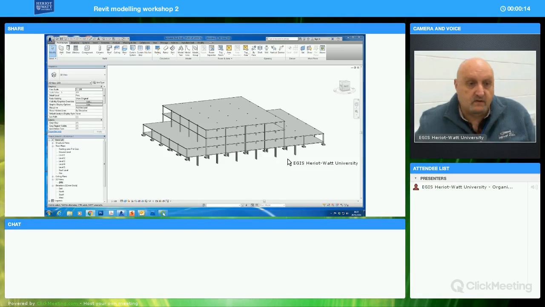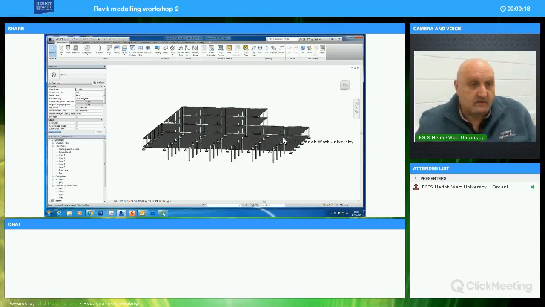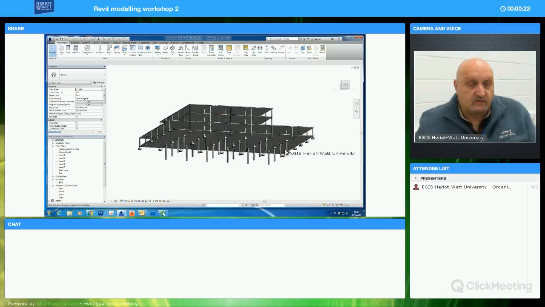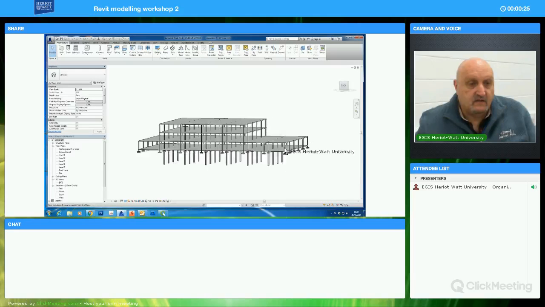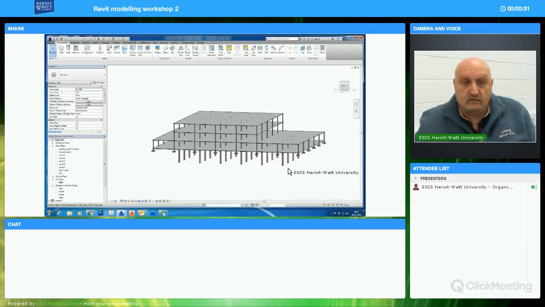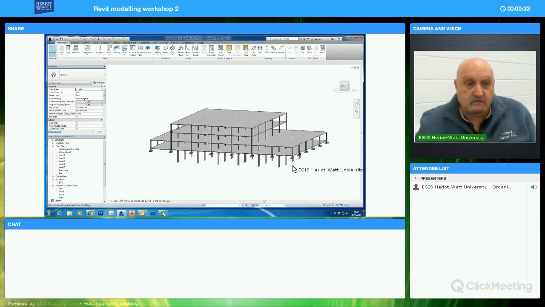At the end of modelling workshop 1, the first one, you should have a model not dissimilar to this one. You'll notice that we don't have any beams in yet, and the floors don't even reach all of the floor levels that we've made. So I'm going to correct both of those things now.